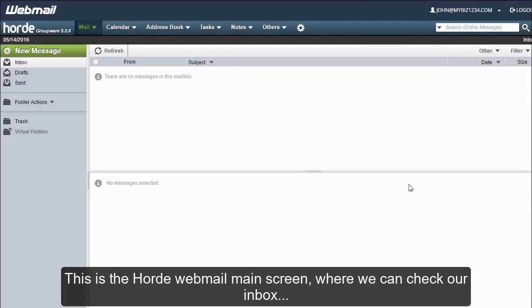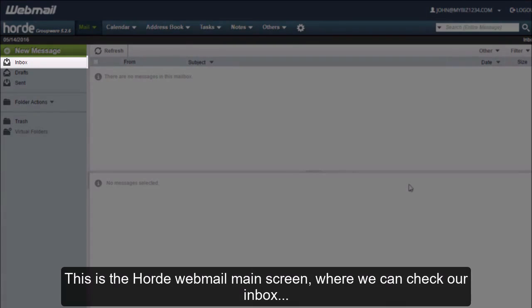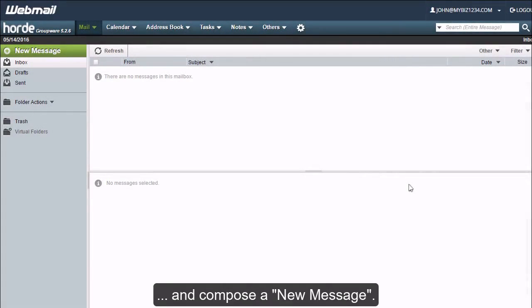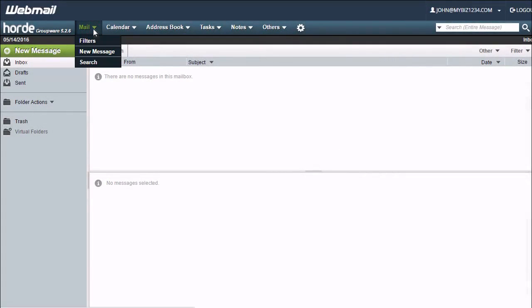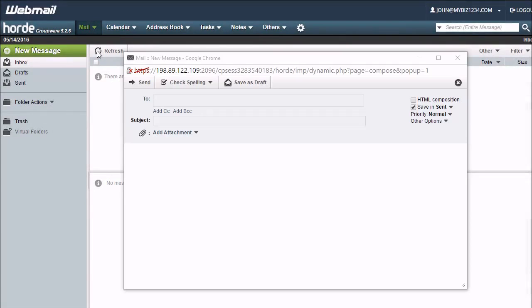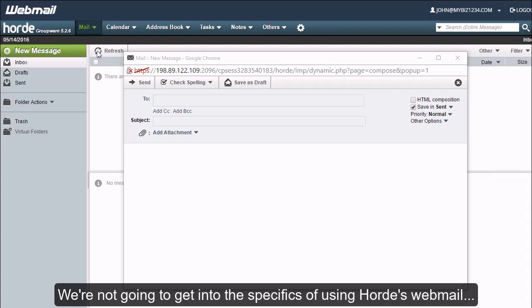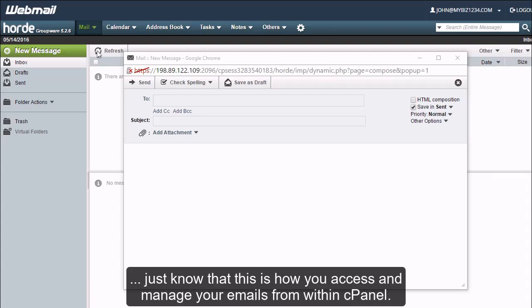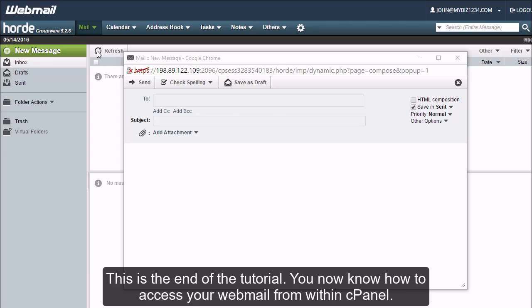This is the Horde Webmail main screen, where we can check our inbox and compose a new message. We're not going to get into the specifics of using Horde's webmail. Just know that this is how you access and manage your emails from within cPanel. This is the end of the tutorial. You now know how to access your webmail from within cPanel.